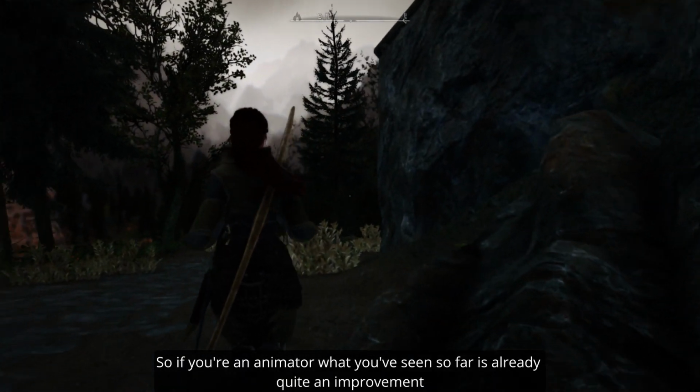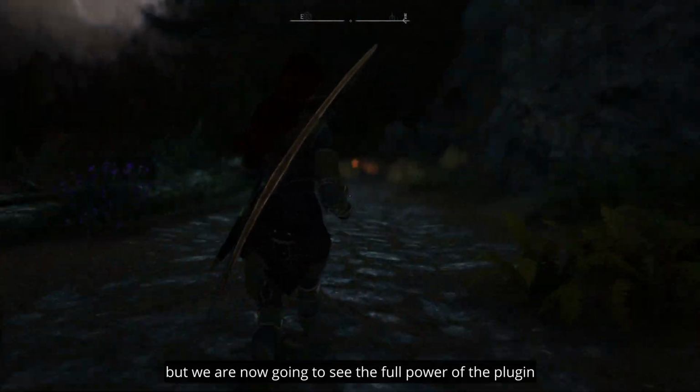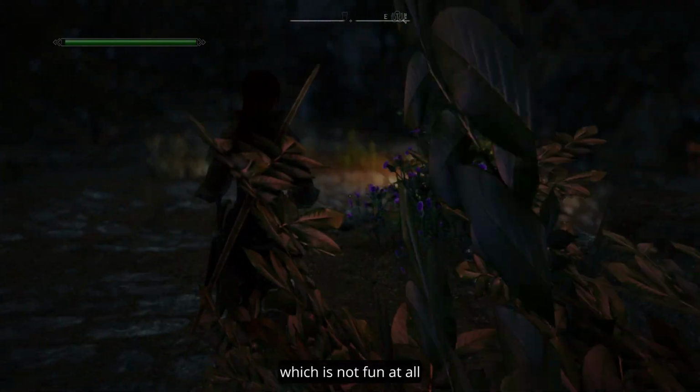So, if you're an animator, what you've seen so far is already quite an improvement, but we are now going to see the full power of the plugin, and I swear it's going to be about as fun as the beginning of the video, which is not fun at all.